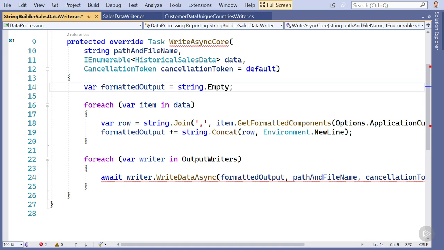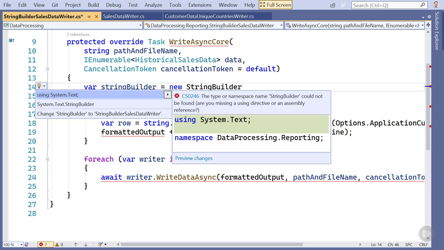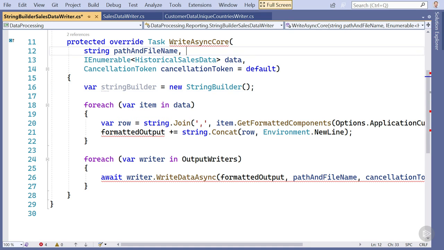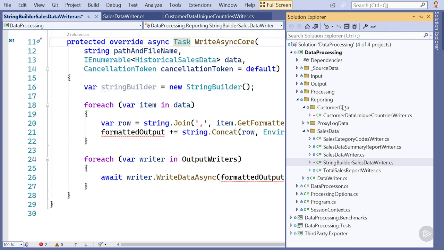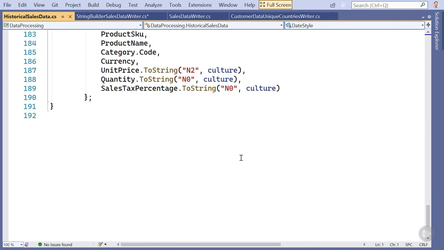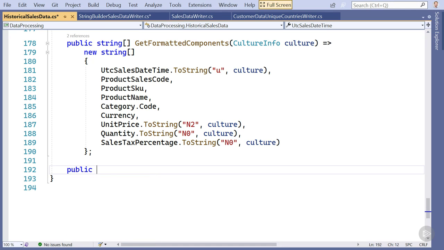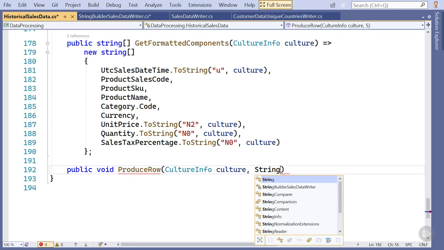We'll begin as we did in the last clip by creating an instance of a string builder. This method uses async code, so we need to add the async keyword to the method signature. We'll then need to append each piece of sales data to the string builder. We could do that directly inside this loop, but to make it more reusable, we'll add a method to the historical sales data class. We'll create a new method here named produceRow. It will accept a culture info and a string builder instance.